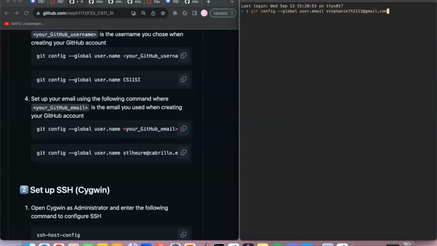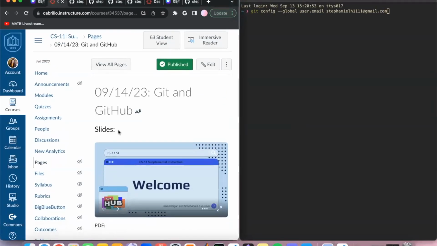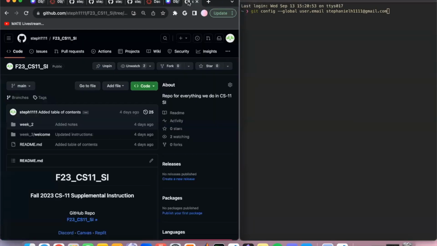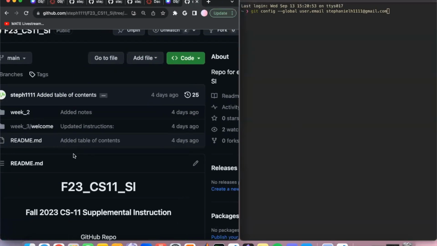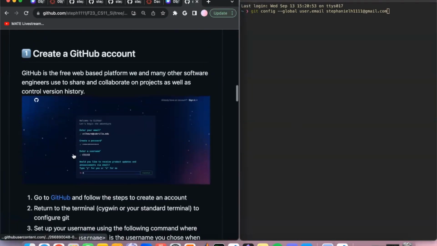Well, how do I access the steps? Oh, yeah, so if you go to the SI page for today, on the SI Canvas, and then under other, CS-11 GitHub repo, that's a hyperlink. So you can just click and it will open all the steps, and these will always be here. And then we're on step 2 right now.